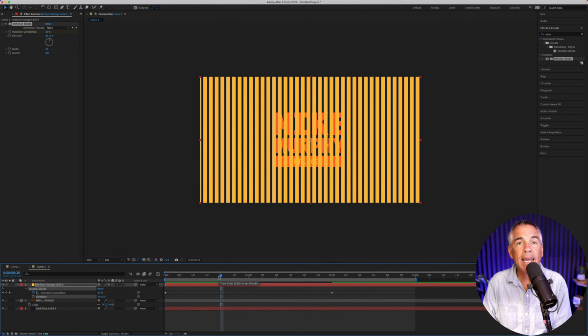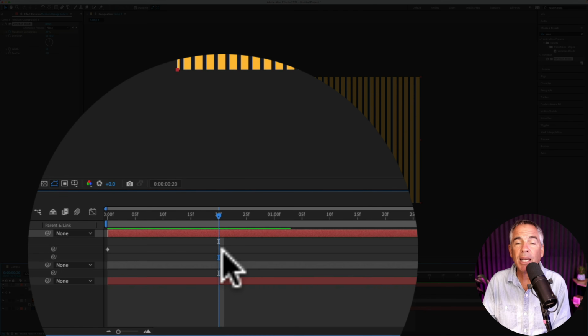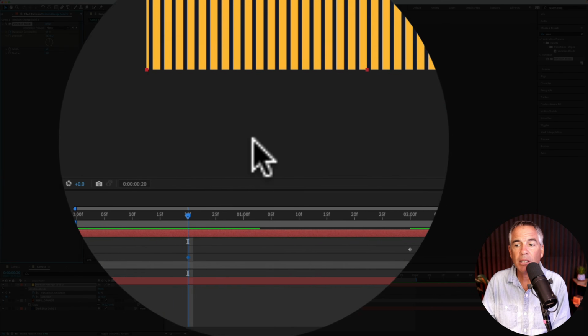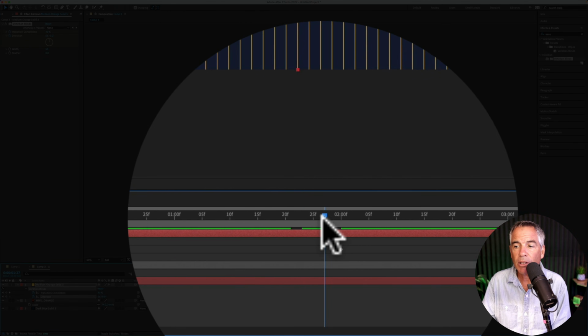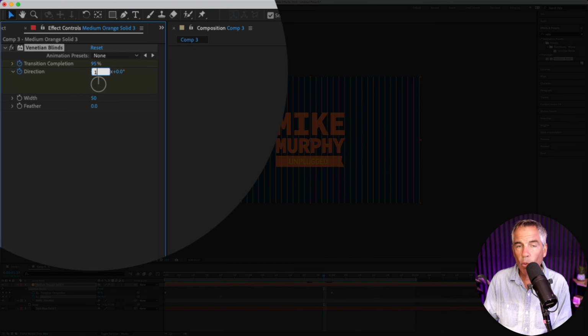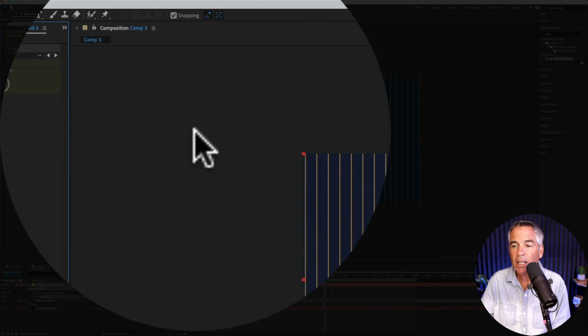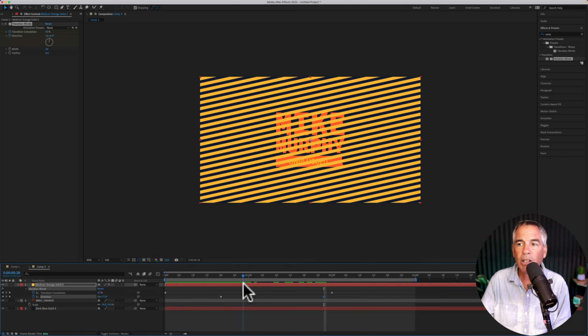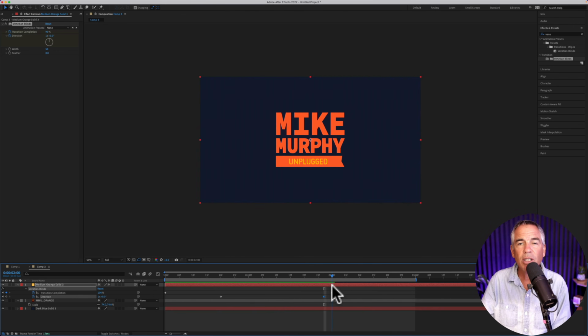And if you want to animate the direction, just drag the playhead to where you want the animation to start. Click on the stopwatch for direction. Drag the playhead out further. Change the direction amount. I'm just going to click on this one to have it go 1, so it's a full 360. And now if I drag the playhead back, you can see what it's doing. Right there, it's rotating 360 degrees.